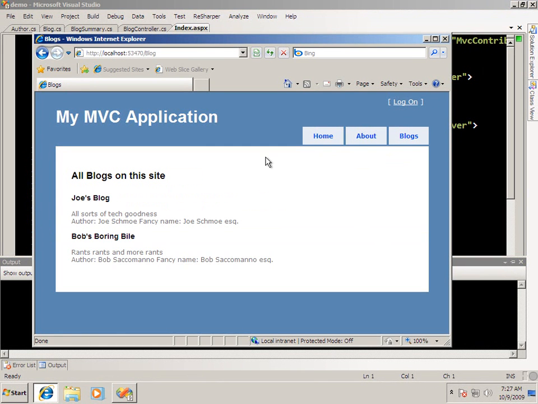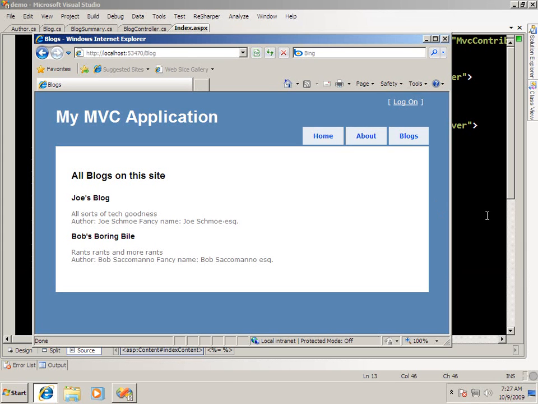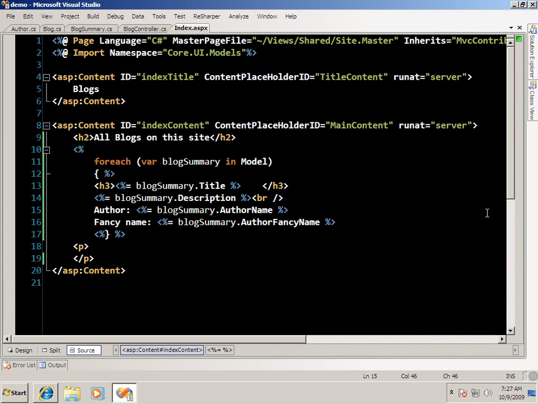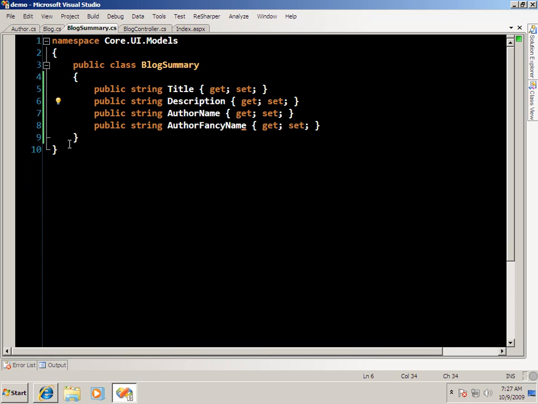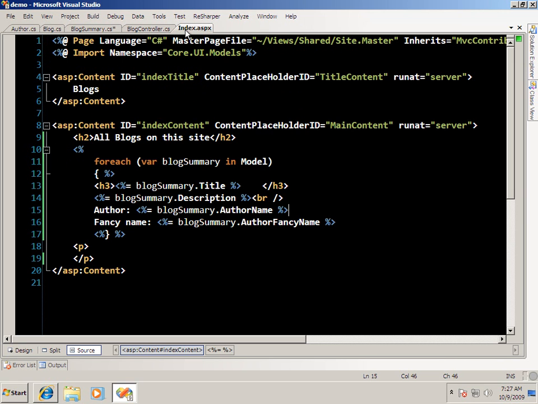Now if I go to my blog page, I should see that fancy name there. Nice. And my fancy name, Joe Schmo Esquire. I want to put something, the authors have a bio, so I'm going to also want to put that on there as well. So let's put that bio on there. The author has a bio property, and so we're going to put that in our blog summary object. It's going to be called author bio. And on the index page, we'll put it over here as well.